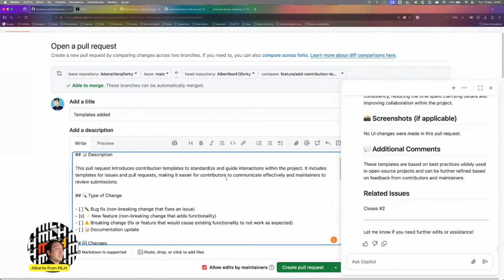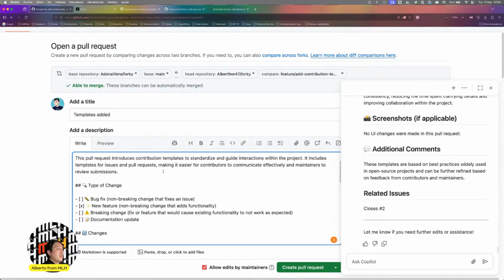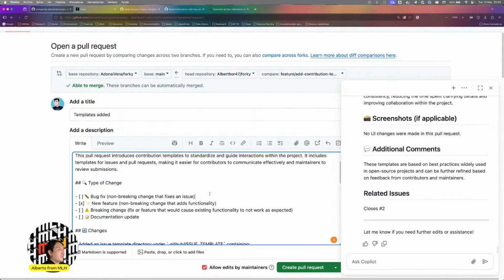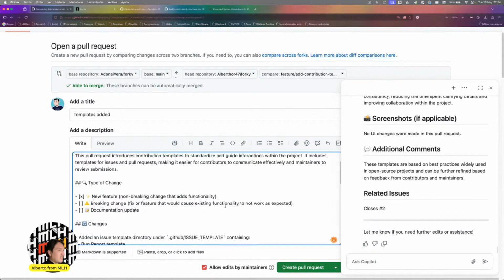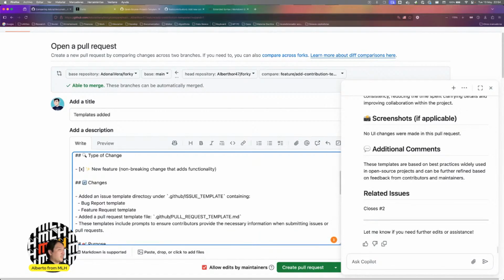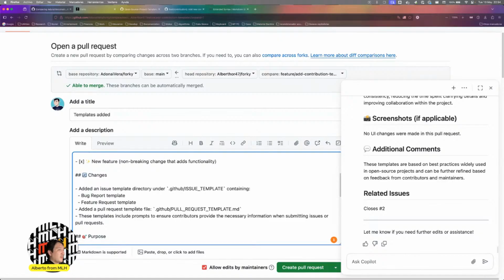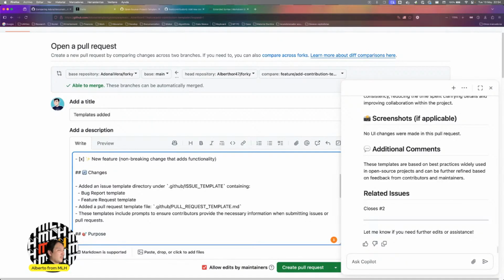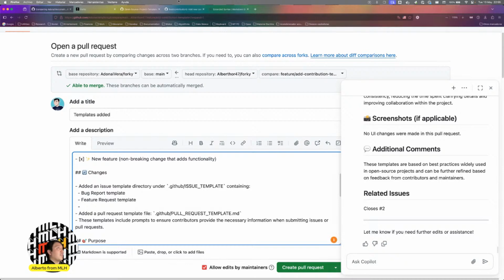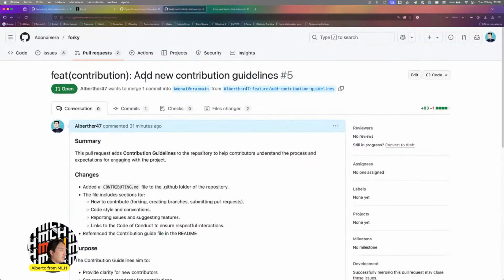Contribution templates to make it easier to interact with the project, and includes templates for issue and pull request. Type of change: so I remove the rest. New feature. Changes: add an issue template directory under GitHub containing pull request templates. This is under issues template.